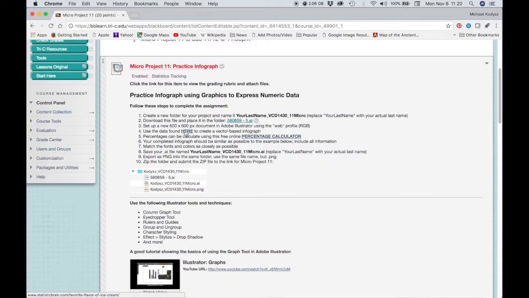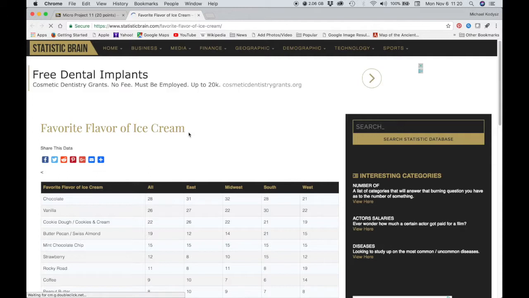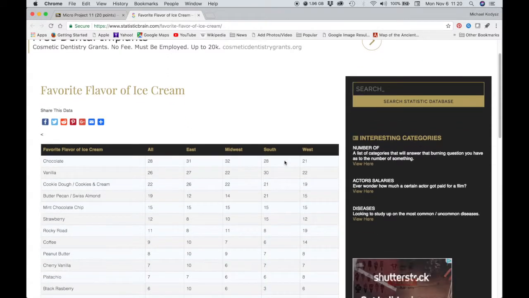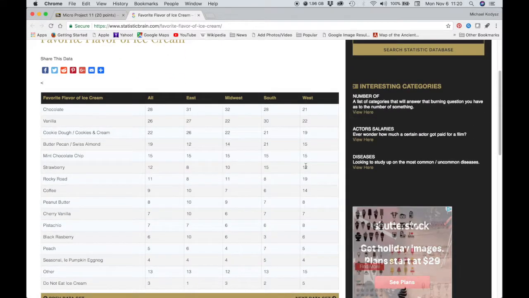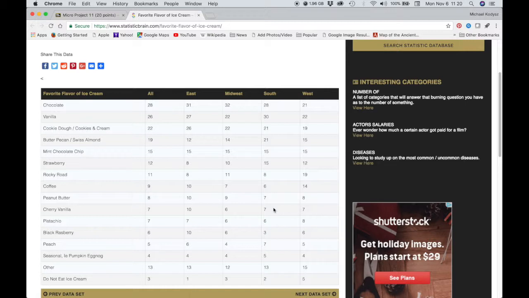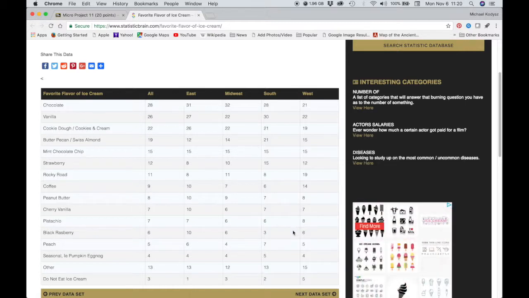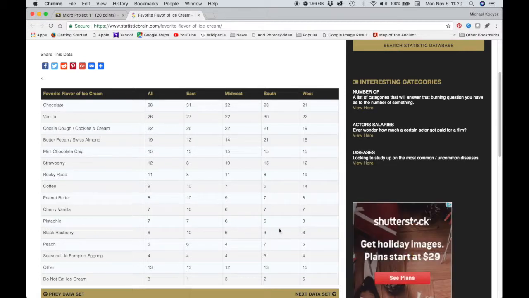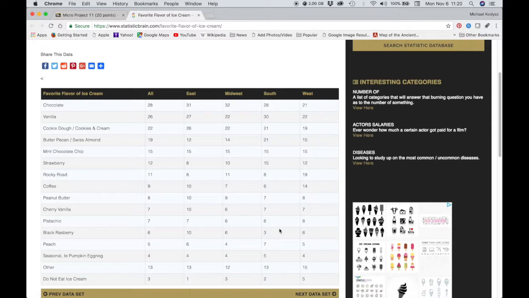The data that we're going to be using comes from a table that's found on a website called Statistic Brain. When we take a look at this table, there's quite a bit in here. So one of our jobs is to figure out what the parameters of our graph are going to be. If we want to include all of this data in a single graph, it's going to be a really large graph, and it's probably not going to be that easy to comprehend. So we need to decide how much of this information we want to include.